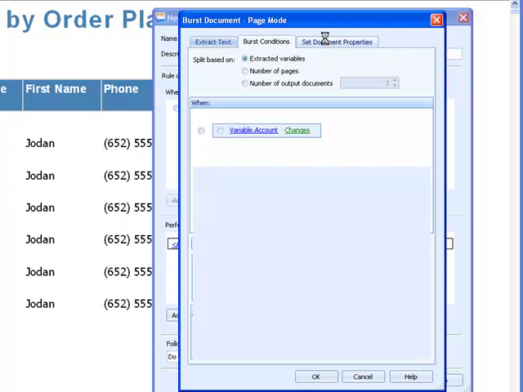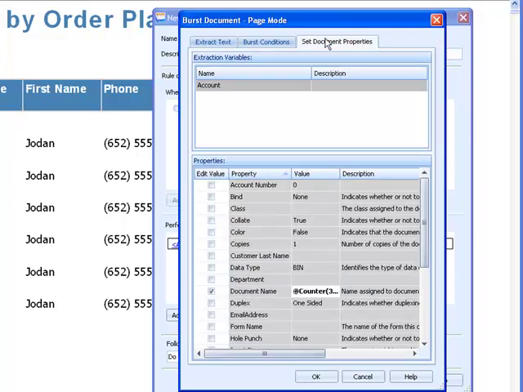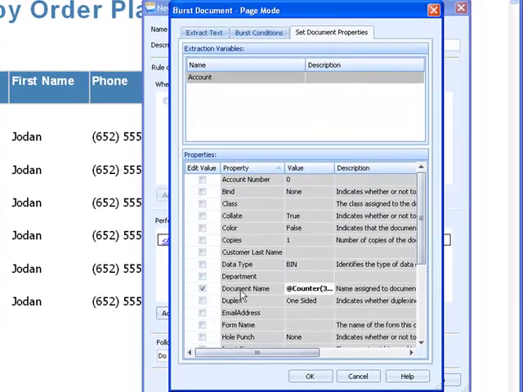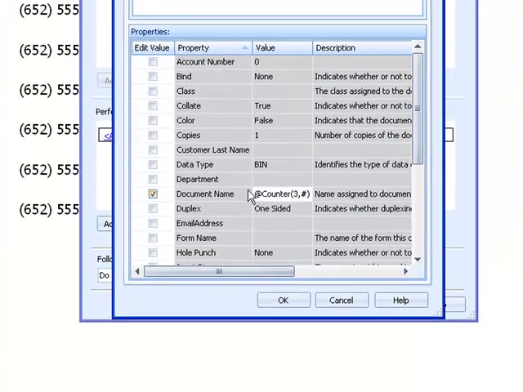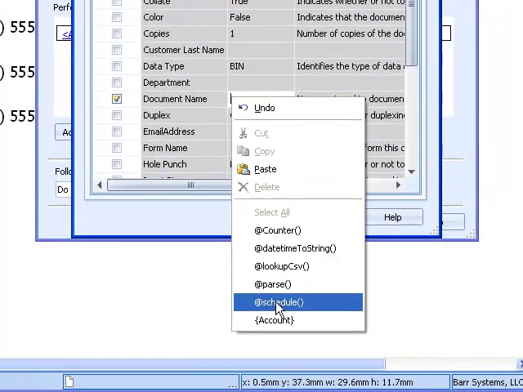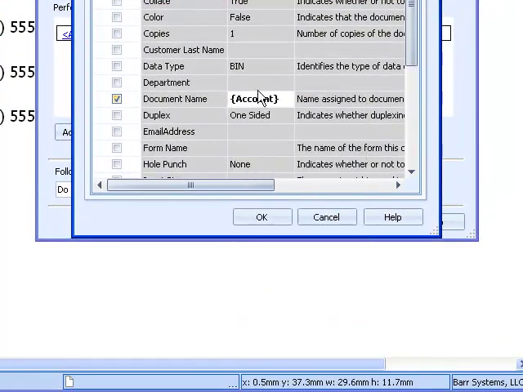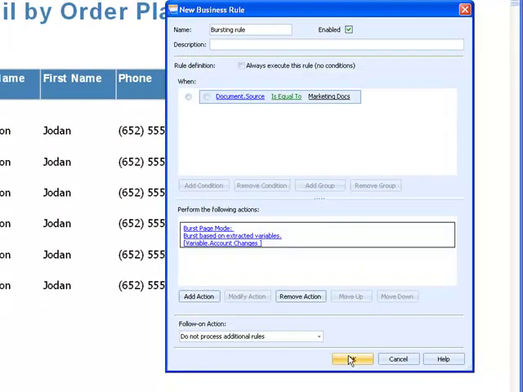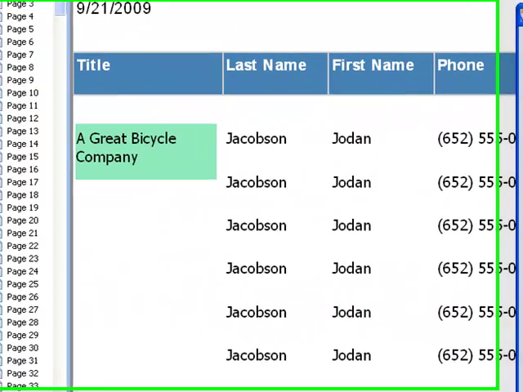And finally, under the Document Properties tab, I can configure whether any of the document properties for the new document use the information we extracted. Since we did say that we wanted the document name of the newly created small documents to be that of the account name, let's go ahead and configure it here. We are going to specify that the document name is something that indeed we want to override. And instead of just using a regular counter, we are going to right-click in here and pick our variable called account, which is of course what we're extracting. Now we can click OK, and one more OK, and we have our rule completed.